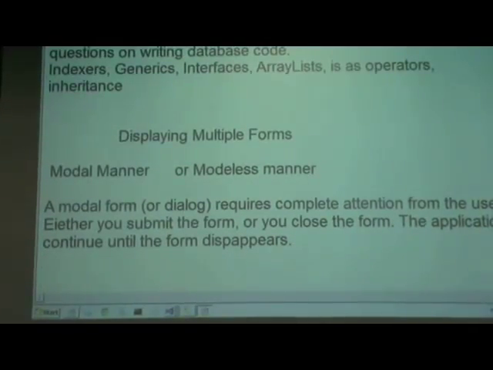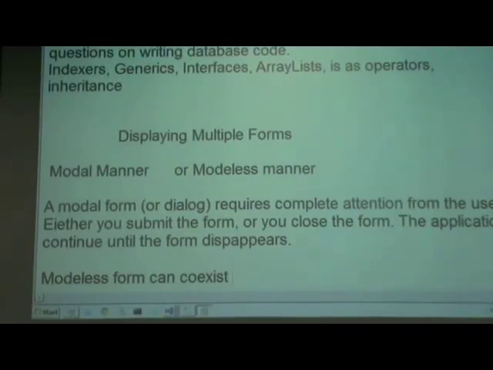Okay, on the other hand, modeless form can coexist with other forms. Okay, so you can click on the main form, do something on it, click on the modeless form, do something on it, right?